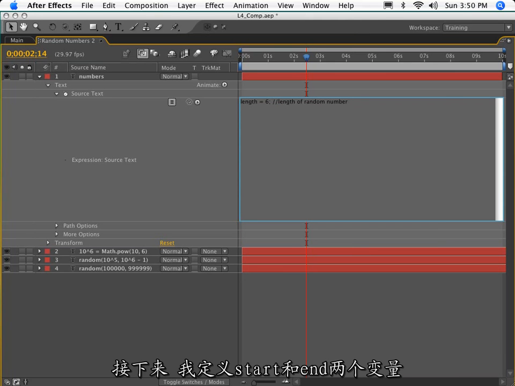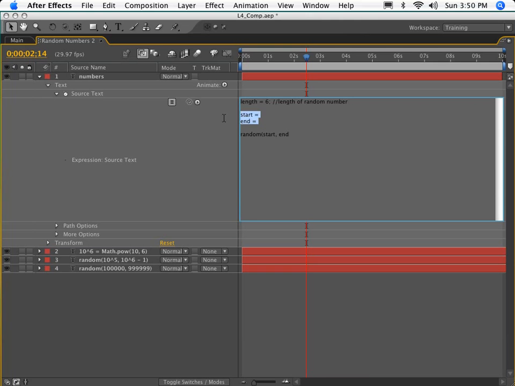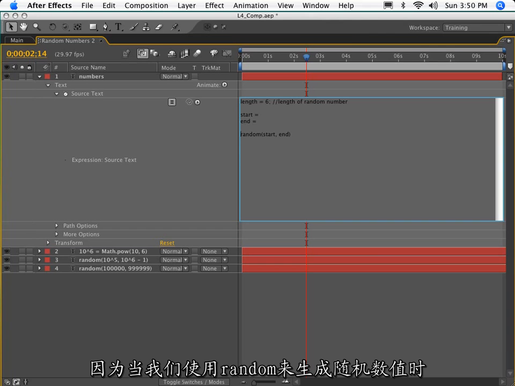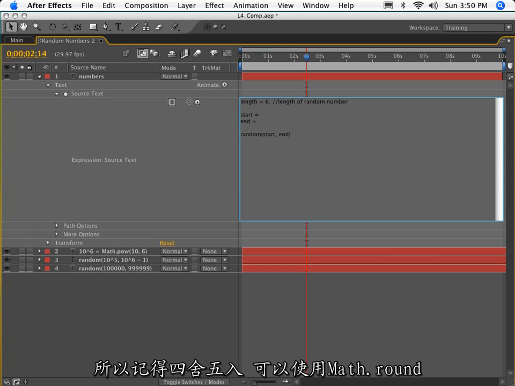So next I'm going to declare a start and an end variable. These will be equal to something. Down here at the bottom, I will use a random number generator to generate a random number between the start and end values that I create up here. Pretty simple so far. Now, I have to remember to round this down because when we use random number generator, as we've seen, this isn't necessarily going to generate the cleanest numbers for visual purposes. So we have to remember to round this down.